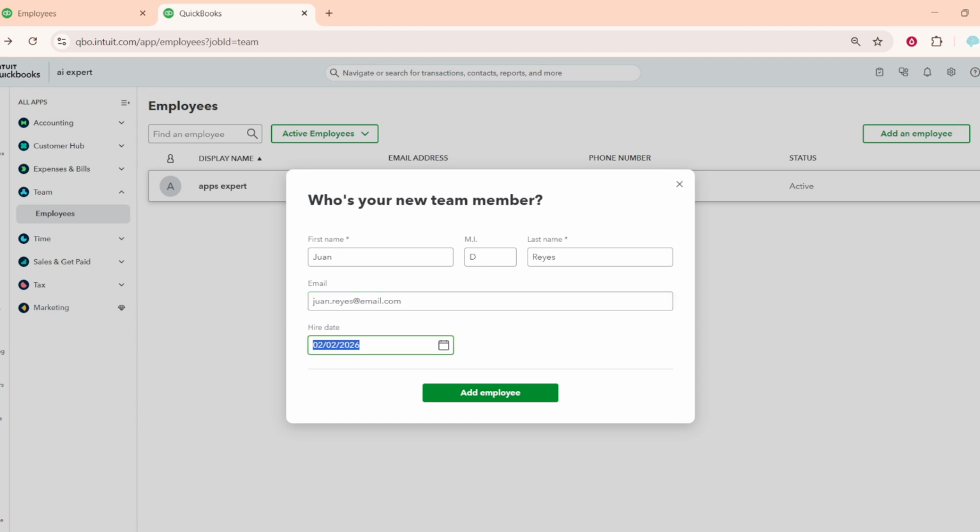Next, enter the hire date in the MM/DD/YY format. Using the correct hire date is important because it affects payroll eligibility and certain compliance reports. If you have additional employment and pay details ready, go ahead and enter those now.